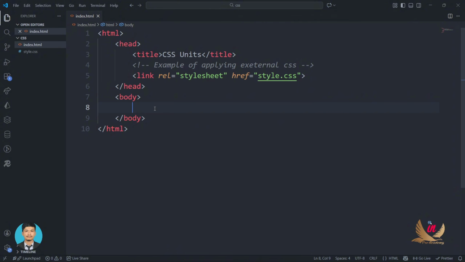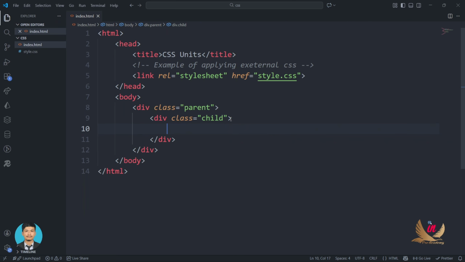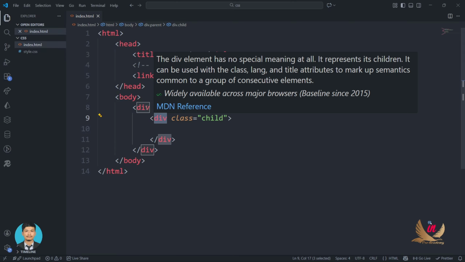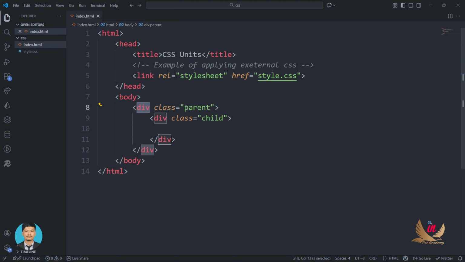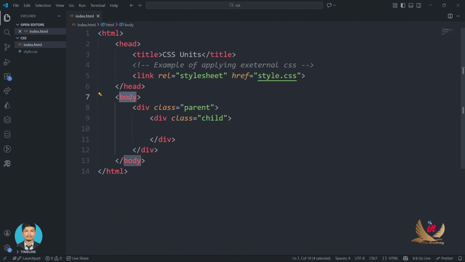In order to learn how the pixel is used in CSS, we are going to create a div element, and in that div element I'm going to give it a class called parent. Whenever we talk about elements, the outer one is called the parent and the inner one is called the child. So div, and this div will have a class, let us say child. If I have something similar to this, this div has a parent with the class parent, and for this div, the body tag is the parent. So you have to understand it like that.